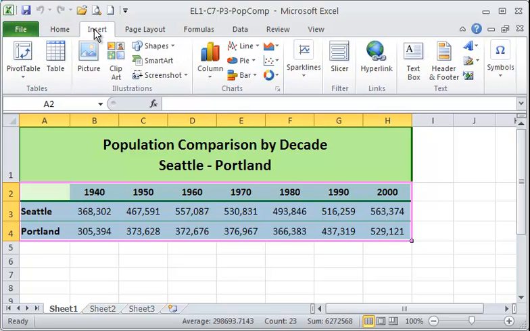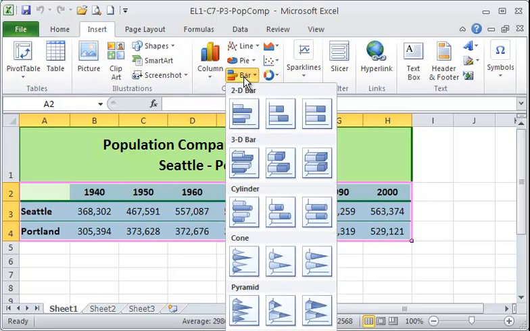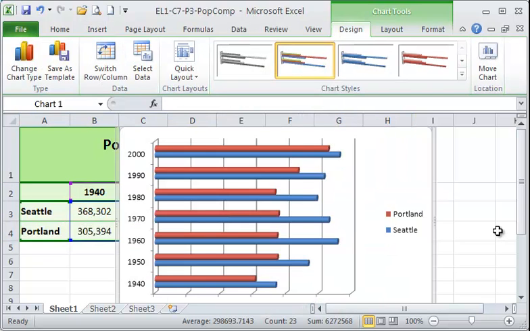And again, back to the Insert tab. In the Charts group, they're going to have us select Bar Chart, then Cylinder, Horizontal, Clustered Horizontal Cylinder. So select that. That displays it as such, but then they're going to have us change it. So it's just a little exercise in changing chart types.